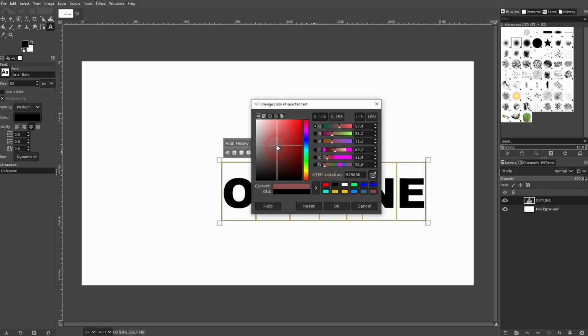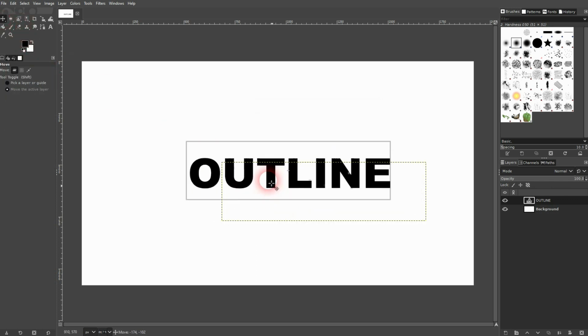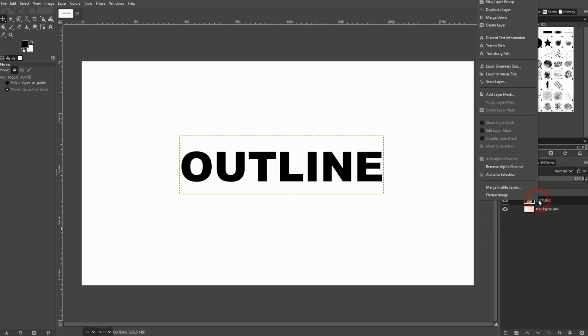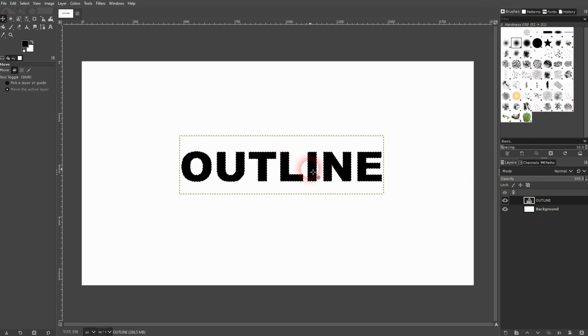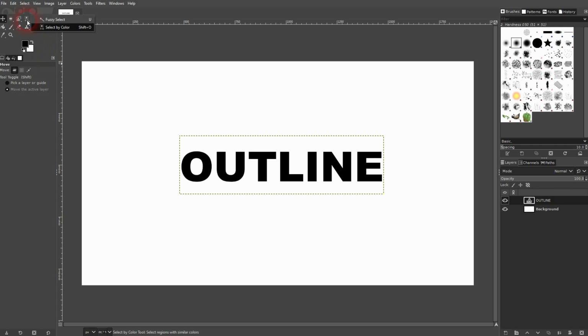I'll create some text using the text tool. It doesn't really matter what font or size, but I'll pick this Arial Heavy, make it a bit bigger. And now right click, alpha to selection. That's the one method I've shown you in my last video on outlines. It creates this selection of the text. You don't really have to use that method.